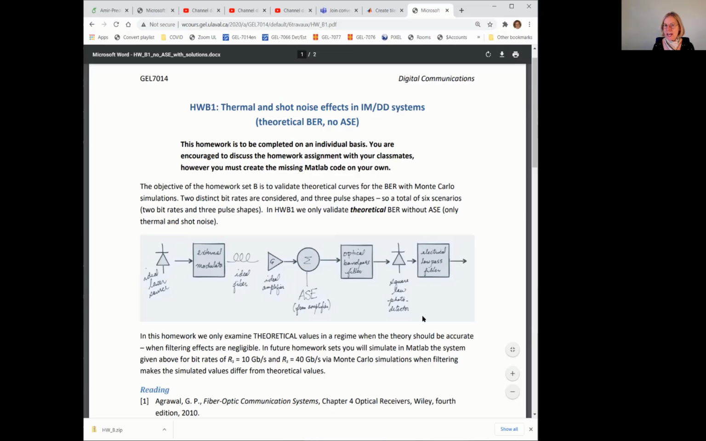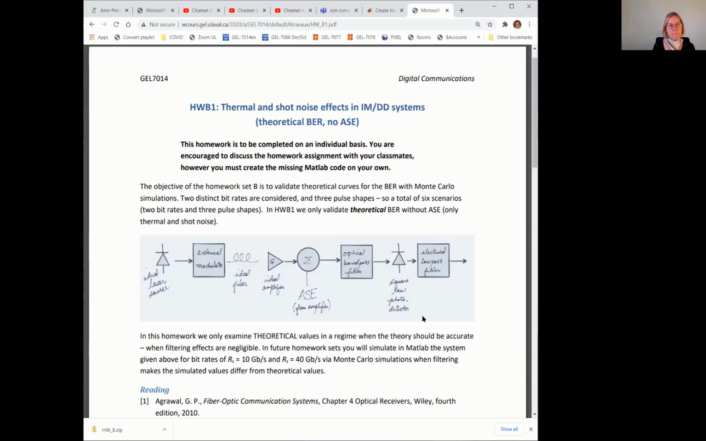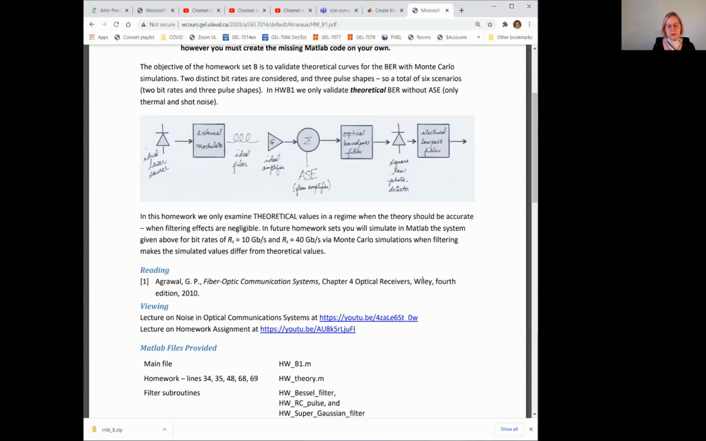I'm going to concentrate today on a little bit of the mechanics and logistics working with Matlab, and then I'll let you work on the theory behind it, when you have time to look at it. I can see right now these 2 numbers should have been changed. But in any case, the first homework, we're looking at theoretical values, but no amplified spontaneous emission noise, so only with thermal and shot noise. There's the reading, which is most appropriate for this part of the homework assignment, and the viewing. Of course, you have the lecture and the lecture on the homework assignment.